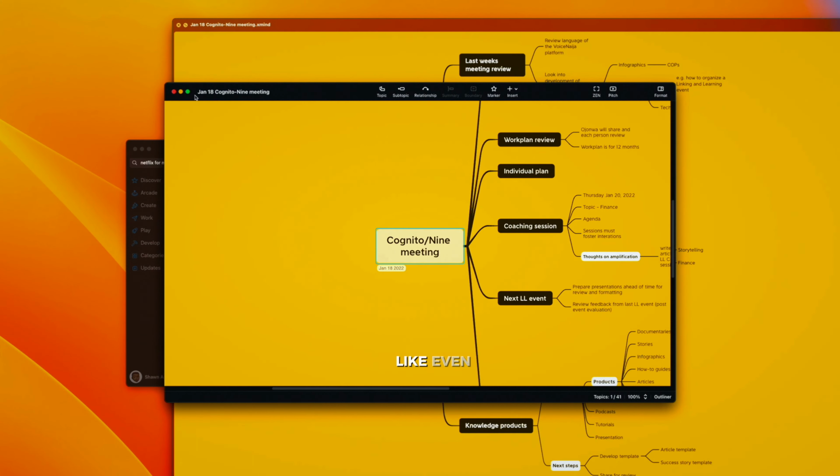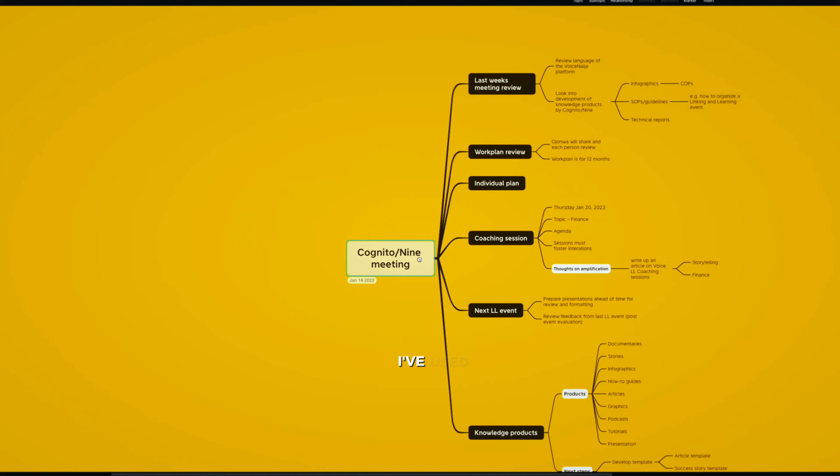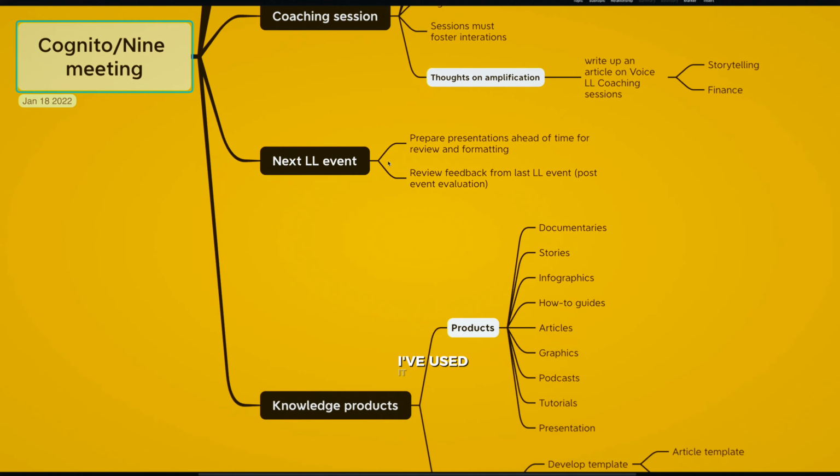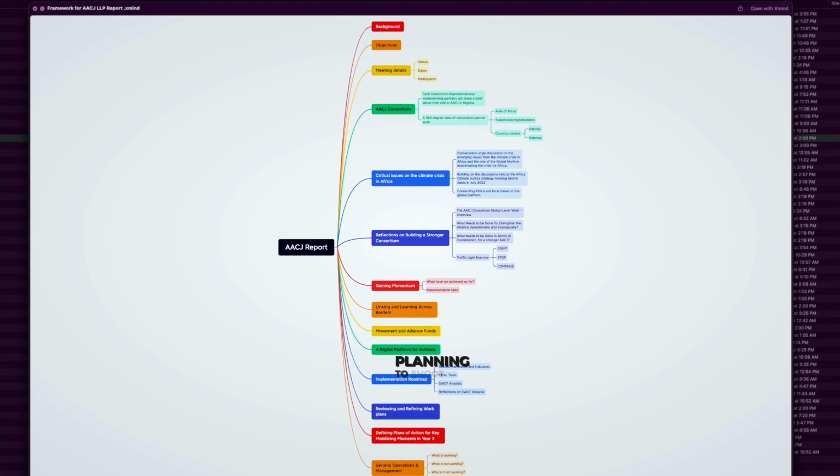I've used it for meeting notes. I've used it for all kinds of meeting notes, even if it's formal or informal. I've used it during calls to take down notes. I've used it when brainstorming and planning to shoot a documentary.